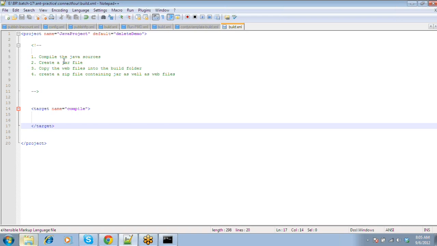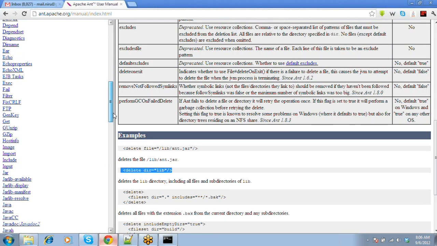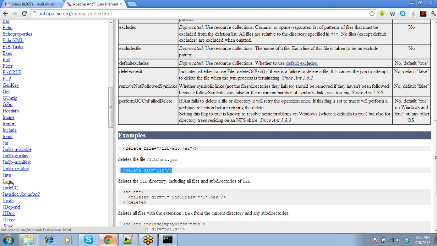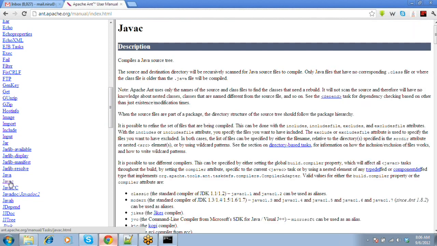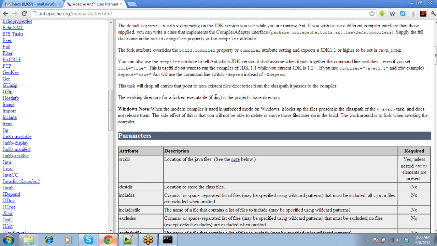Okay. Again, now let's go and understand the compile target. Compilation is Java compilation, right? So it is a javac task. It will compile a Java source tree or Java packages. You can use any word there. So naturally, if you want to compile, you can assume, right?